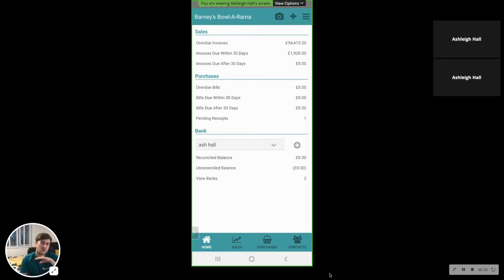Now, we haven't designed it so that your clients can reconcile bank transactions. It's just purely view only. So they can view what has been reconciled and what is unreconciled. So with a little bit of education, they can understand what makes up their current bank balance. And you can add new bank accounts from this page.